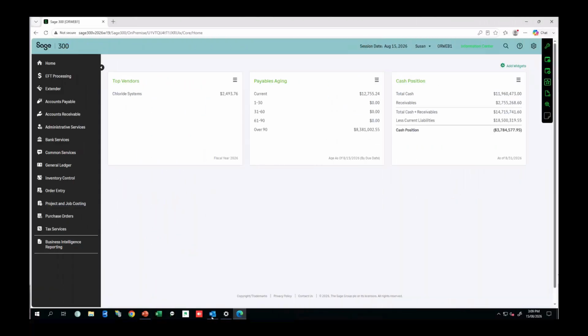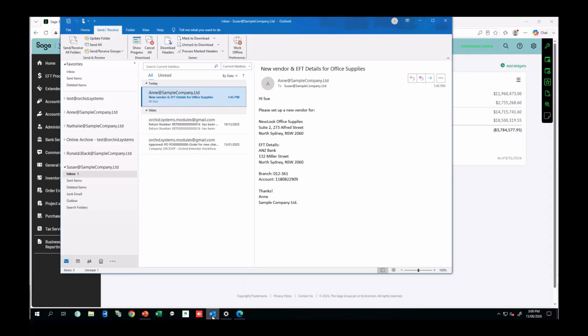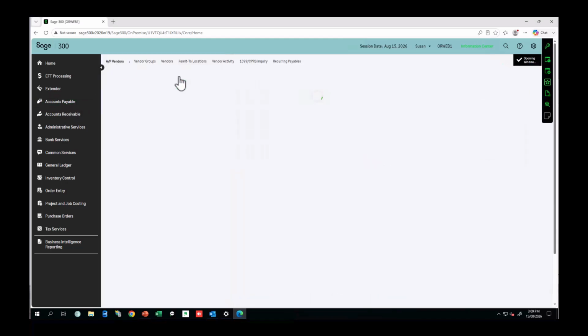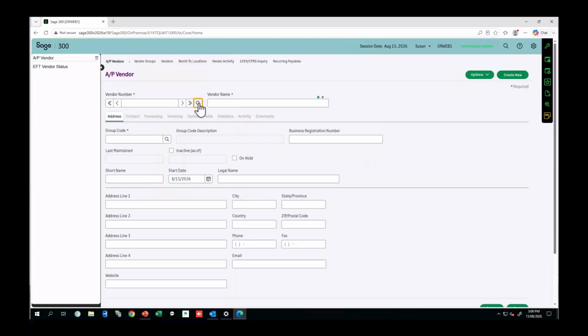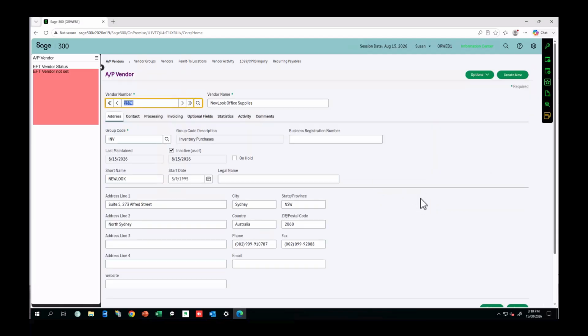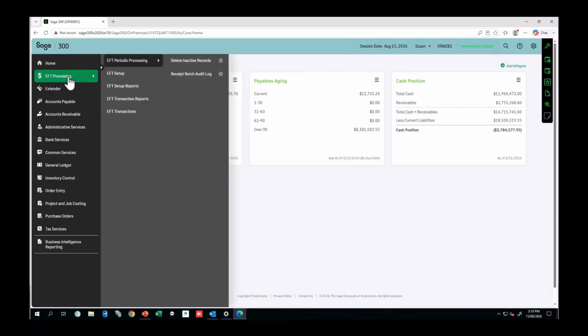Susan is logged in the web screens and she receives an email from Anne to create the EFT details for this new vendor, New Look Office Supplies. So she first goes to Accounts Payable to find the vendor number that's been assigned. And sees it's 1590. And we can see that the notes for this particular vendor, which has automatically been tagged by Extender, is saying that the EFT vendor details has not been set yet. So Sue will go across to EFT to enter those details.